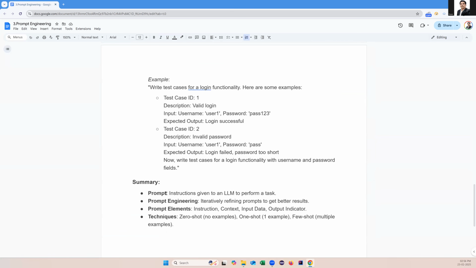Okay, so what we have learned is that a prompt is nothing but an instruction or instructions given to an LLM to perform a specific task. And prompt engineering is nothing but iteratively refining the prompts to get better results. Every time we refine the prompt and provide it again, one more time, multiple times, that is called the prompt engineering process. And for prompt elements, whenever you write a prompt, make sure instruction and context are there. Instruction represents an action, context represents the background, plus input data and an output indicator. Make sure these elements are part of the prompt.